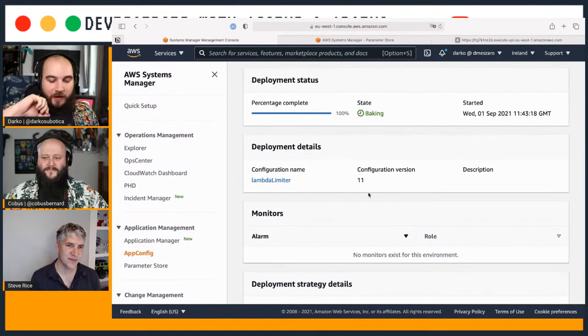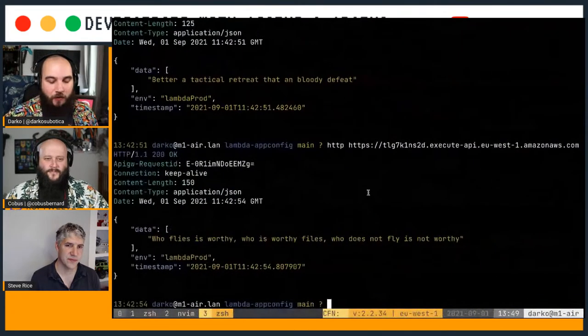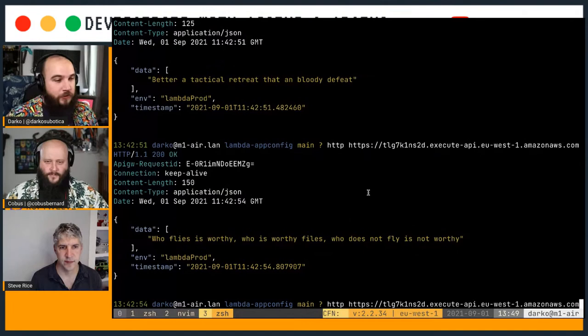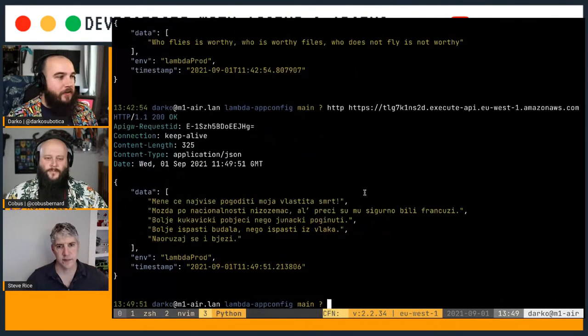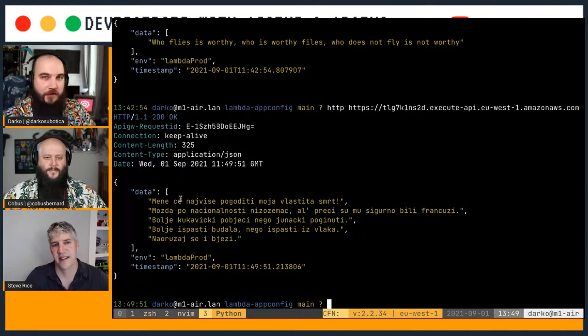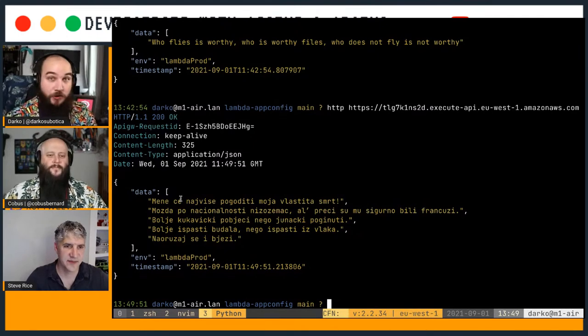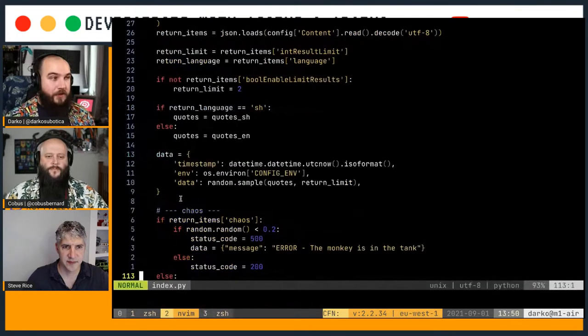So my application now has the new version. If I did this right now, I should get 5 quotes in Serbian this time, or Serbo-Croatian. So this is basically the change being applied. I didn't make any changes to my application. The code is exactly the same. I have not modified anything in my application, nothing. I've just pushed the change to AppConfig.